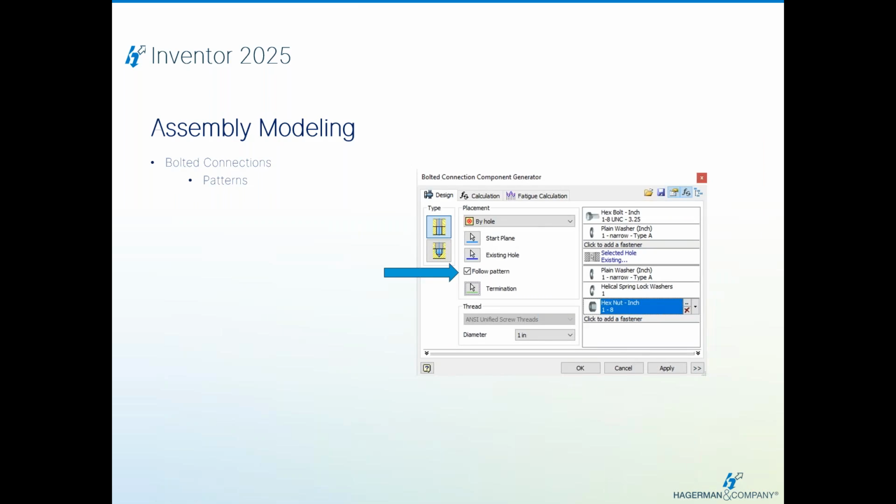The bolted connection. When you are using the bolted connection generator, you can select circular and rectangular patterns that were created inside the assembly environment, not just inside the component itself now. So the follow pattern option is added to the placement area of the design tab. As you are adding in your fasteners here, once you've got your hole selected, the start plane, the termination plane, you can select follow pattern. It will recognize the assembly pattern as well as the component feature pattern.